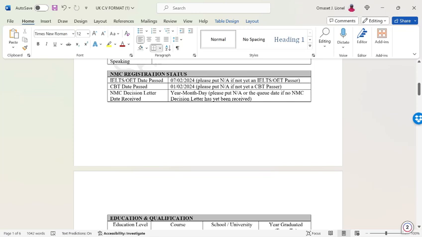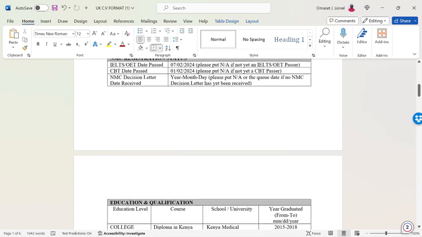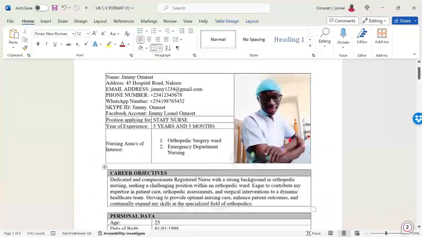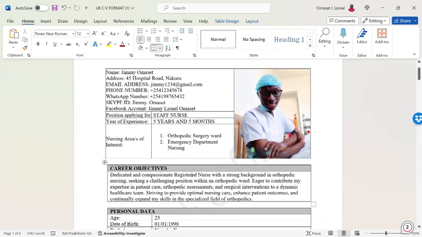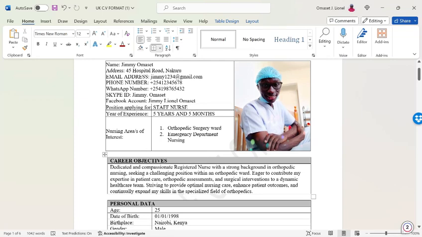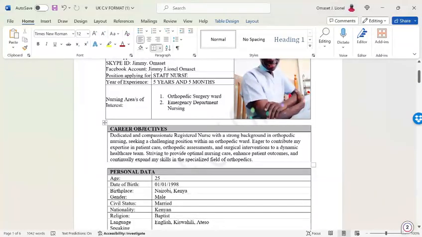Then come down to the CBT pass. If you passed the CBT, put your date there. If you've not passed, just use not applicable. NMC decision letter: if you've received it, put the date you received it here. Do you know that there is a CRM number you receive when you get your NMC decision letter? Make sure you put it here, and the date you received the decision letter. That is page 1. So on page 1, we just have your biodata and the position you're applying for, and your image.